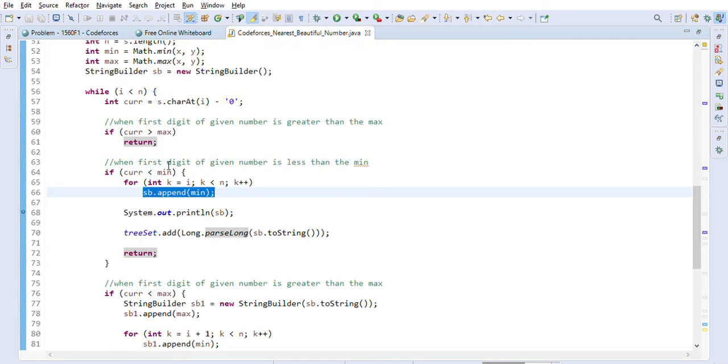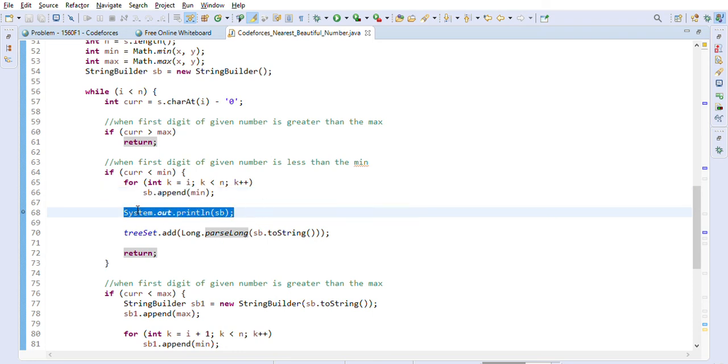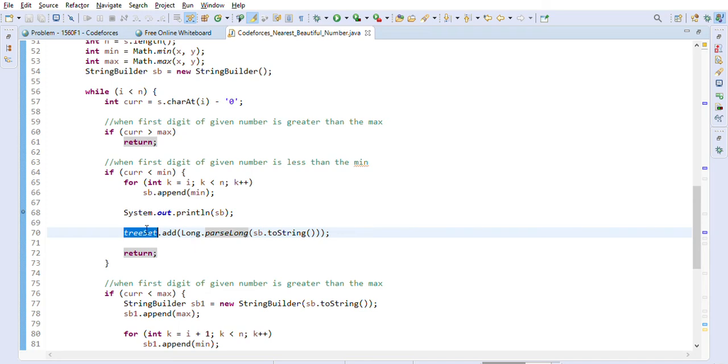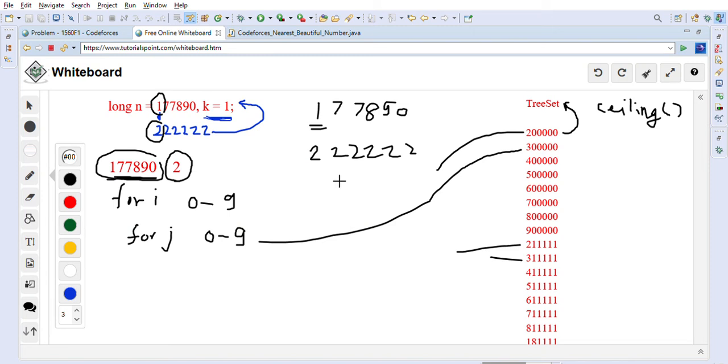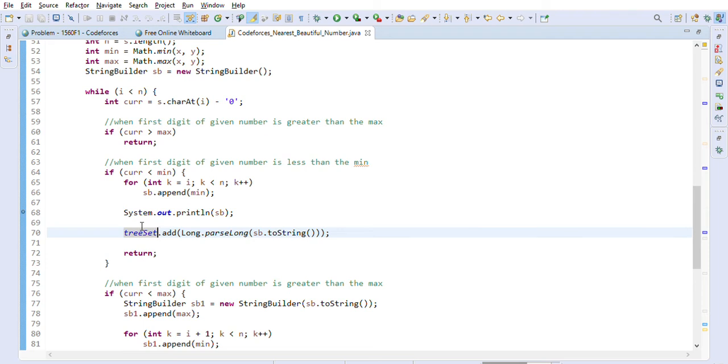If current is less than minimum, I'm just printing it to show you. Actually, I'll just remove these printouts later, and then once we generate the number, we will keep adding that generated number into the tree set, right? So in this case it will generate a number like all 2's basically, and then we will keep that number in the tree set. As you can see, the generated number we are always adding into the tree set here, and then we will return after that.